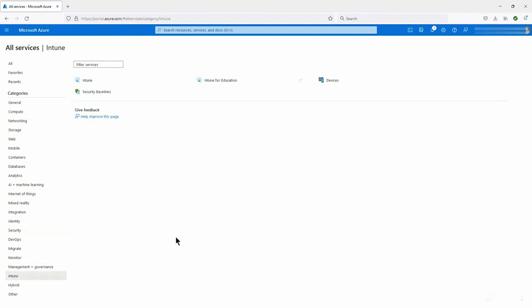Intune is very popular. Intune is now being incorporated into Endpoint Manager, but you can still click on Intune from here and set up your resources. You can add in Windows 10 and 11 computers, you can add in mobile devices, and you can manage those from the cloud instead of from on-premises.